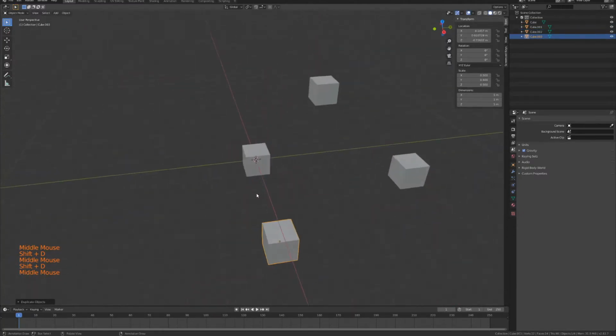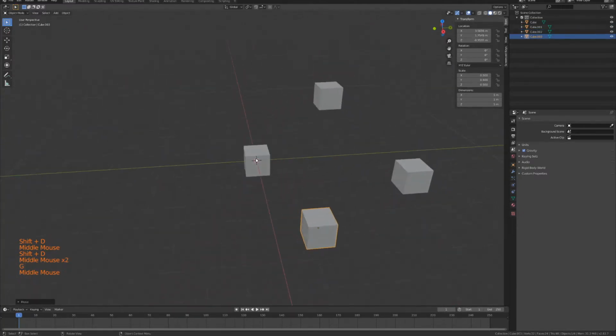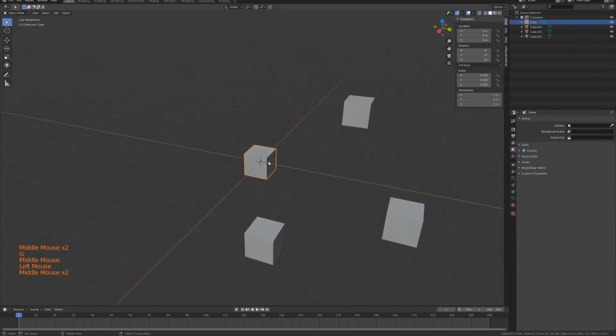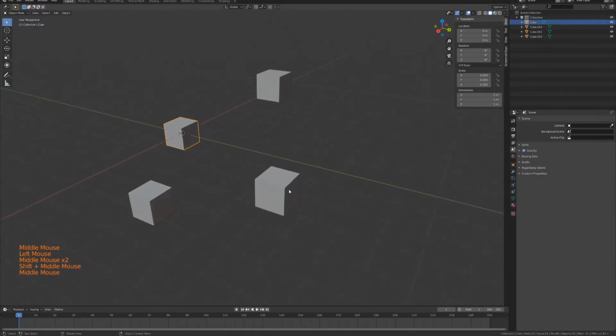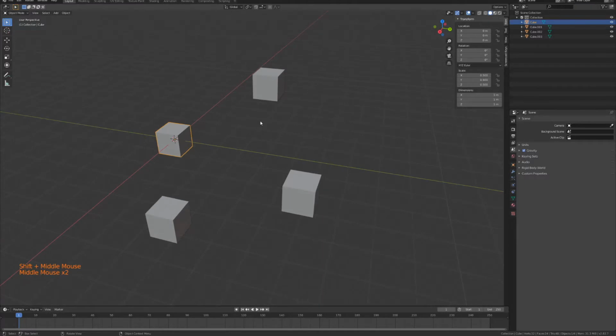Now, let's say that you want to align this face of this cube along with this face of this cube. Well, up here, we have this tool that is called Snap To. You can change it to snap by increment, to snap to vertex, to an edge, to a face, to a volume, which I'm honestly not entirely sure what that does. I've never used it. And then a couple other options.